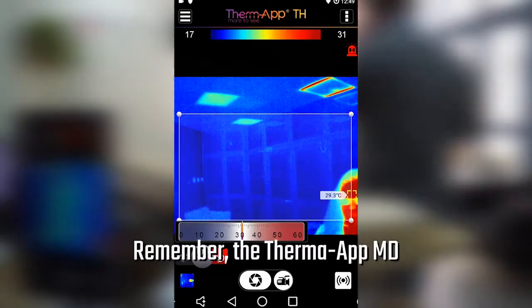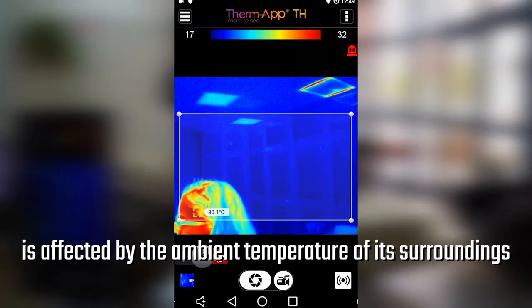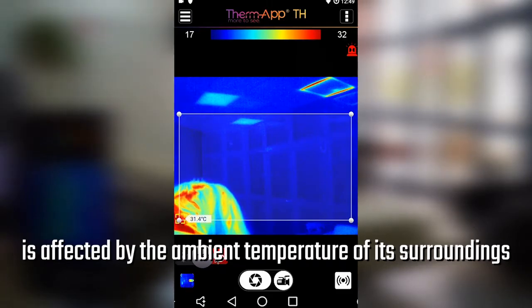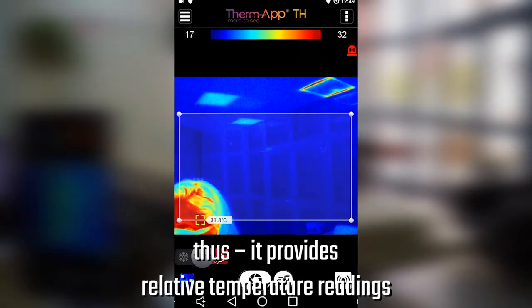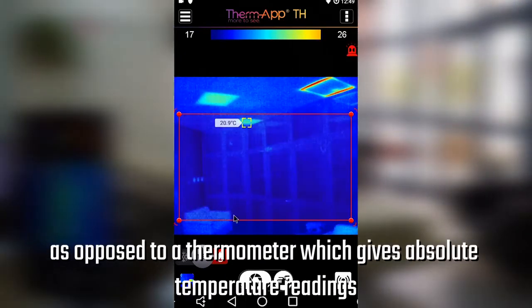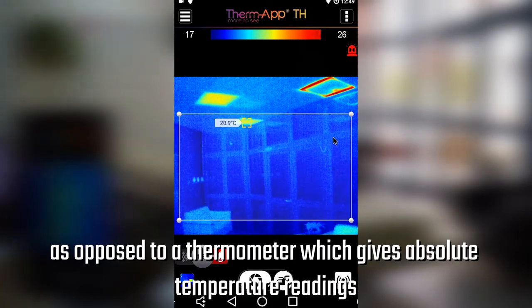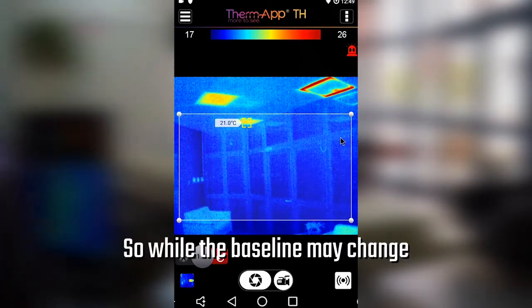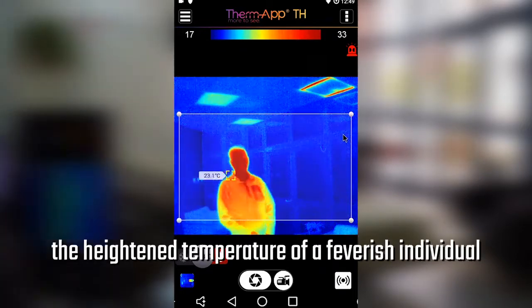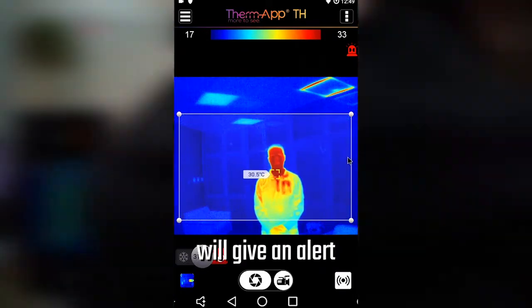Remember, the ThermApp MD is affected by the ambient temperature of its surroundings. Thus, it provides relative temperature readings as opposed to a thermometer, which gives absolute temperature readings. So while the baseline may change, the heightened temperature of a feverish individual will give an alert.